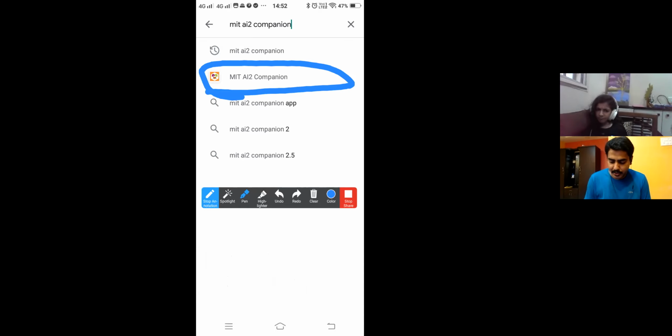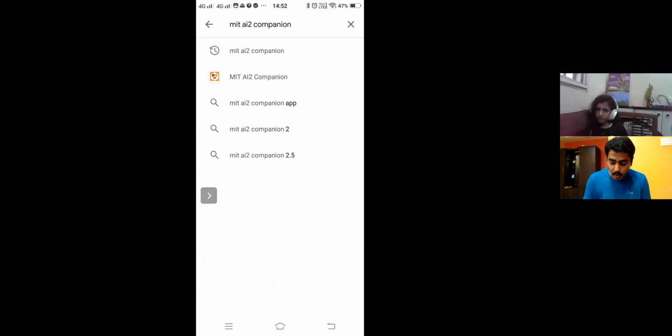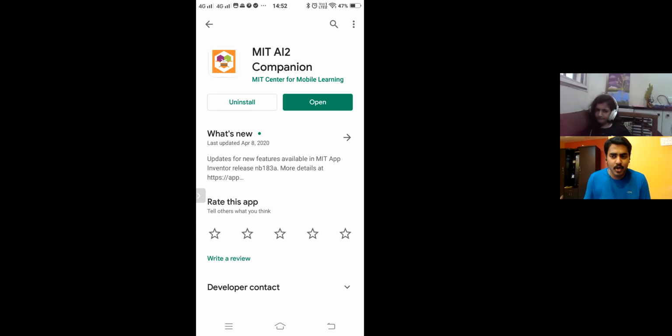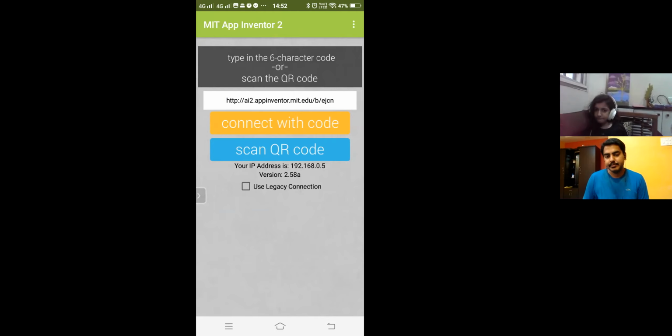So what you have to do is that you need to download and install it. So open it. I have already downloaded and installed it in my system. So you also need to download and install it in your mobile. Once installed, open the app. There are two buttons now. One is connect with code, another is scan QR code. I will show you now.